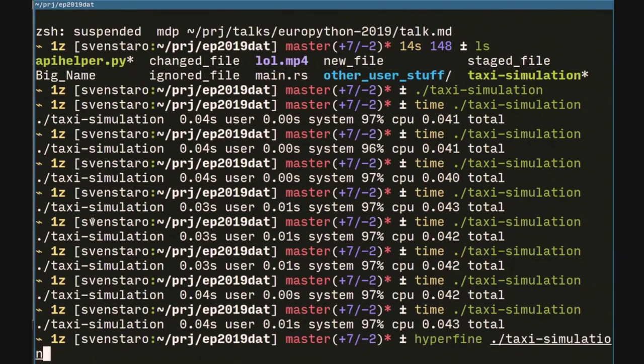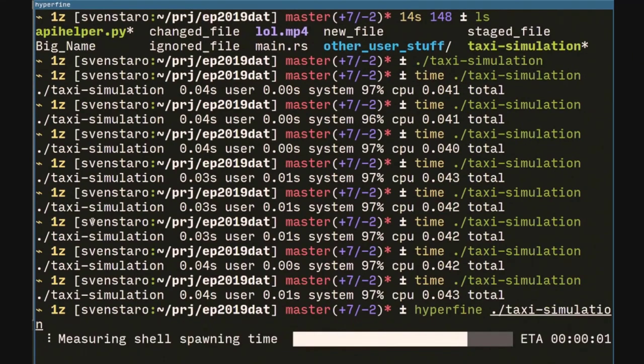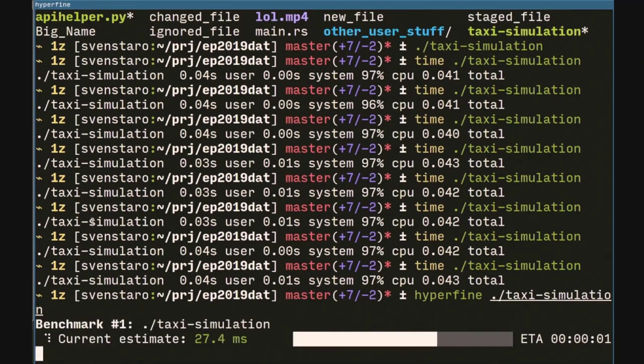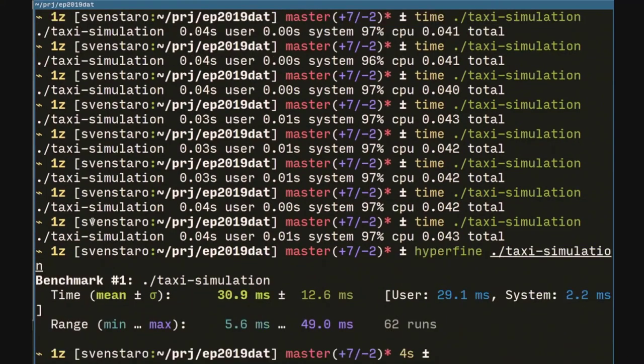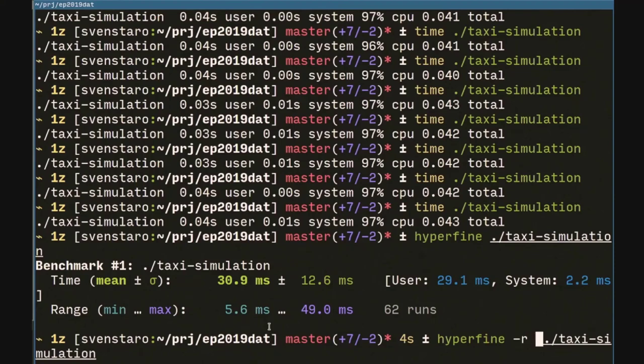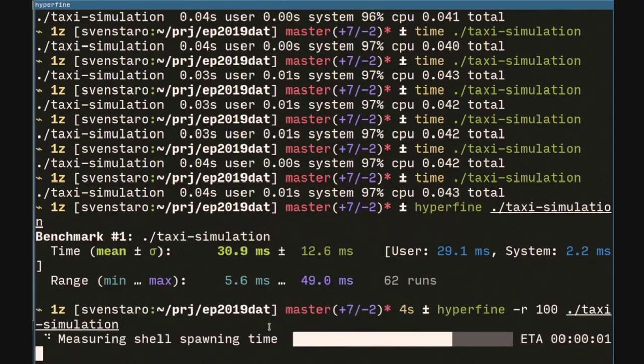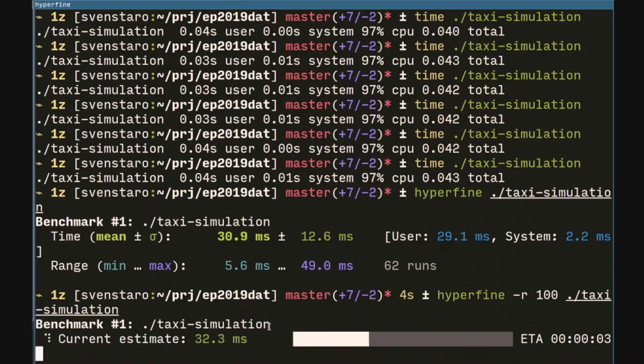Then we have hyperfine, and now watch this. It does some spawn-up time to measure something, and then it basically runs the program a few times to make sure to sort out the statistical errors, and it will actually also take note of the min and max times, and you can see that they were actually quite considerable, right? We can tell it to run a few more times, but the general idea is that the program runs quite a few times in order for it to figure out how long the program really takes in total, right?